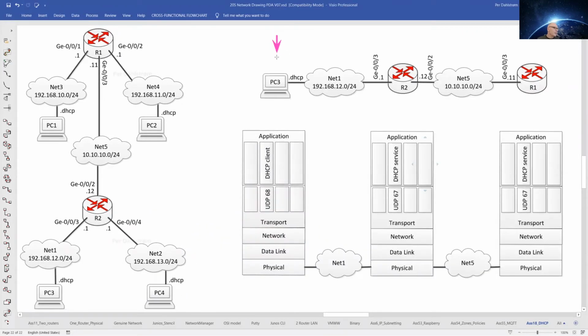Here now is shown PC3, router 2 who's going to be our DHCP relay, and router 1 who's going to be our centralized DHCP service. PC3 is represented here by its TCP IP stack, router 2's TCP IP stack, and router 1's TCP IP stack.